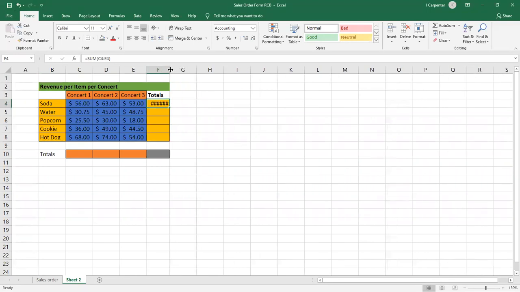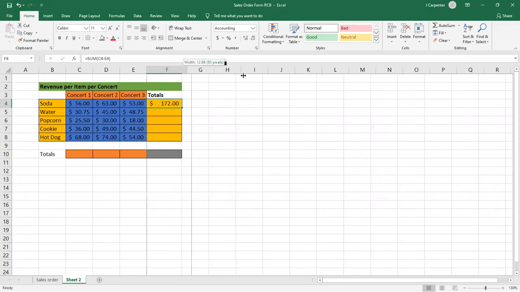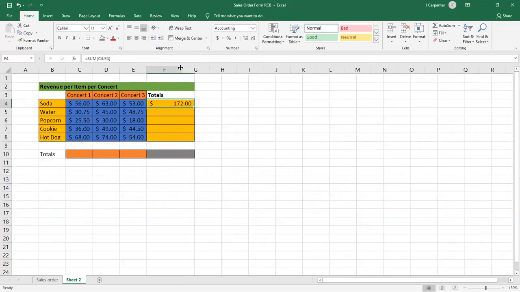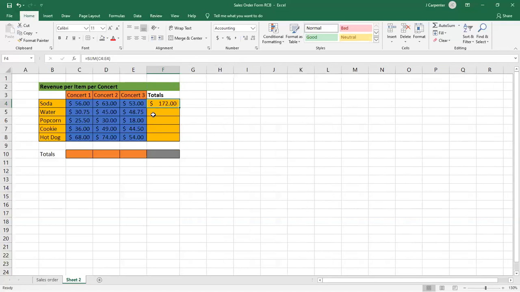So again, too narrow, doesn't display. Wide enough, it'll display. Even if you make it too wide, it'll still display. Please stop licking my feet, buddy. You're really distracting me. Okay.